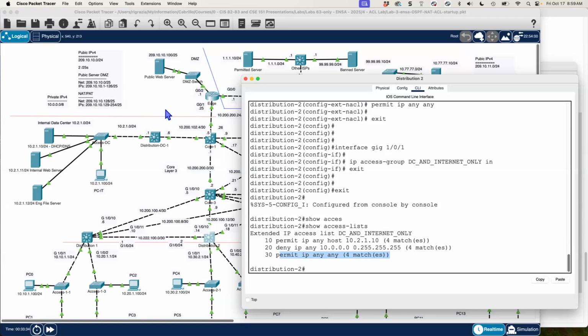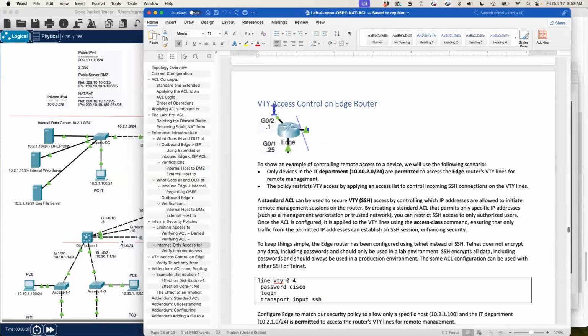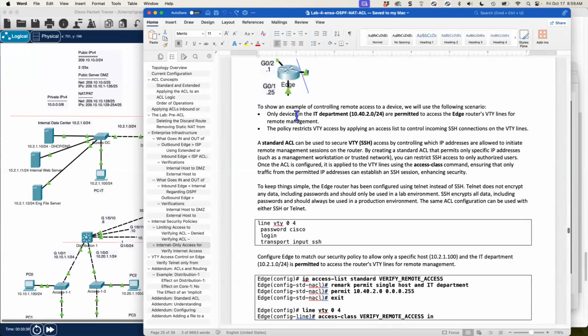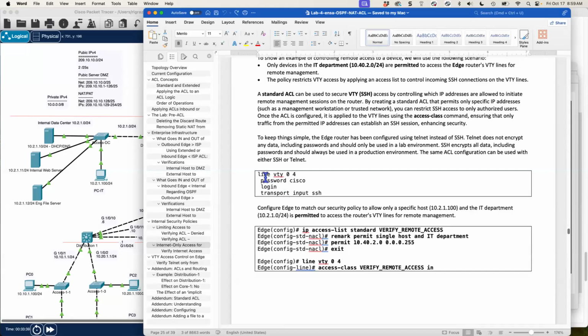All right, we are almost done. One more thing we need to do. This is VTY access on the edge router. On edge, I've configured telnet. This is showing SSH, so I'm going to change that to telnet. You should be using SSH, as I mentioned here, telnet should only be used in a lab environment.